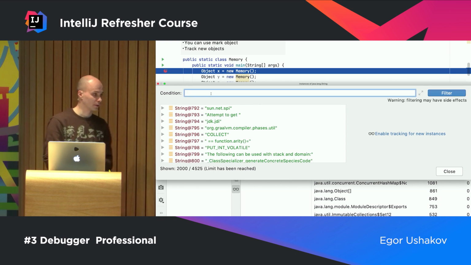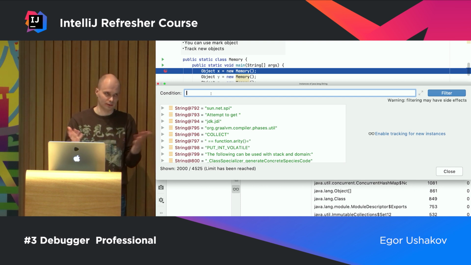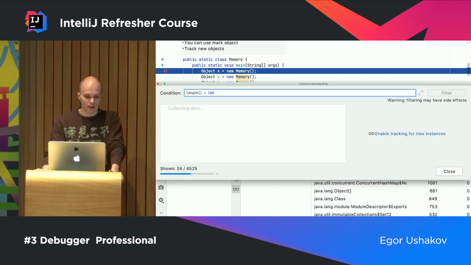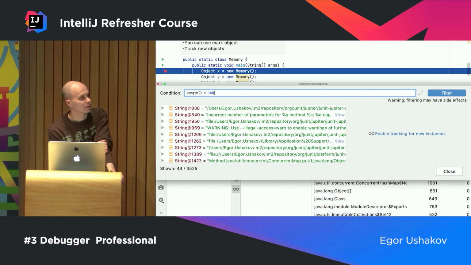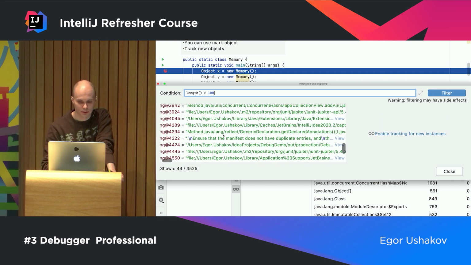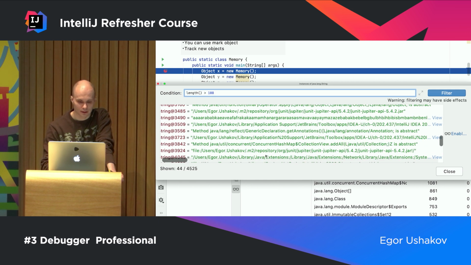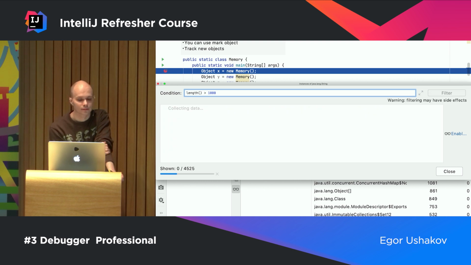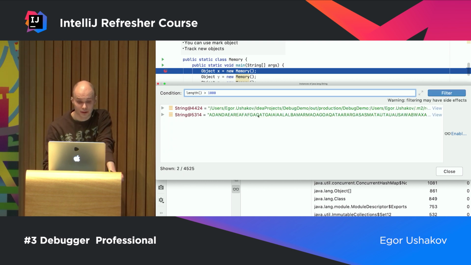And also we have a filter here. So you can specify a condition written in a programming language, in Java in this case, and you can filter that. For example, we are interested in strings with the length more than 100. It will apply this expression to every string object in the Java heap and provide you with the strings which are longer than 100 symbols. So what about 1,000 symbols? Yeah, there are some.